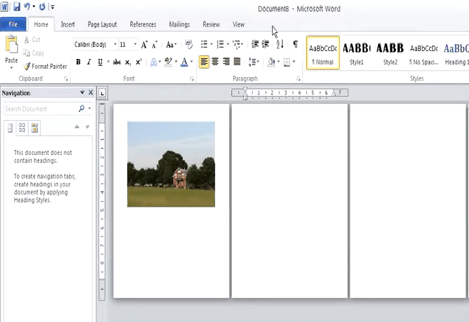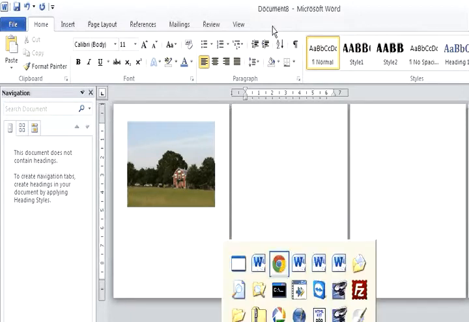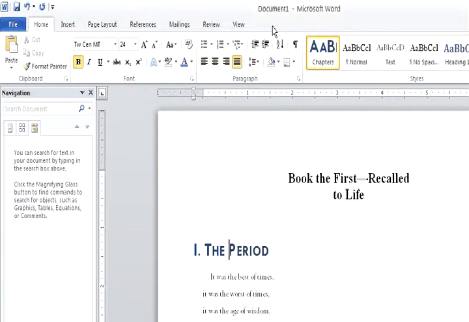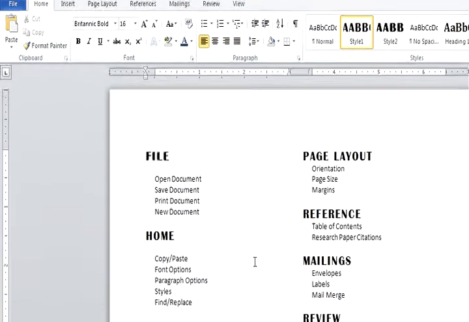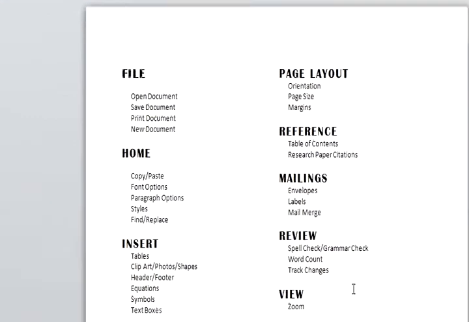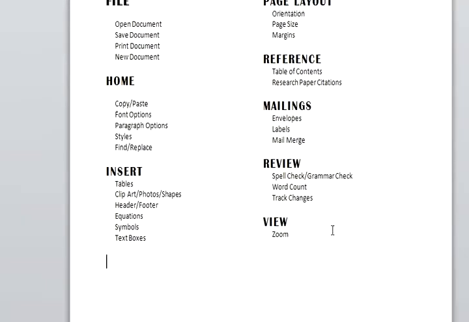I've created a document here that I do want you to review, maybe put in your notes. These are going to be the main features that I've written down for each ribbon. If you want to pause the video so you can write these down.